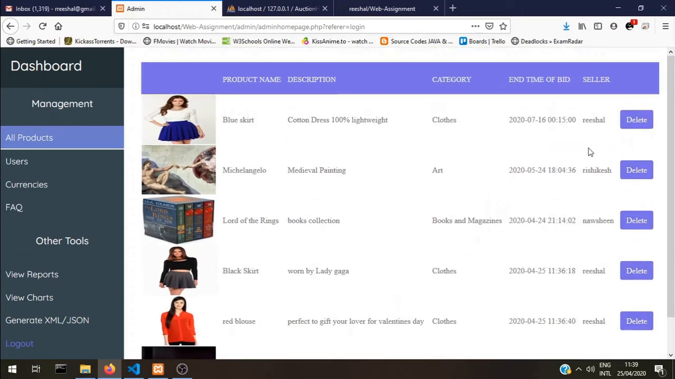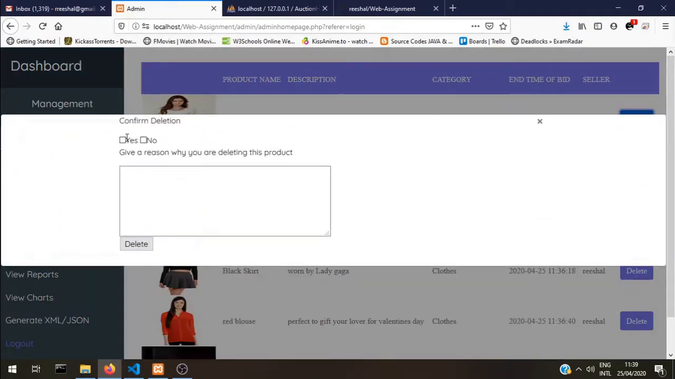And last time we hadn't been able to implement what happened when we click on delete. So we delete. When we give the reason why we are deleting this product, the user will get an email. Click delete. As long as the email has not been sent, we won't be able to use the website. It ensures that the email has been sent before the product is deleted. So we'll wait.